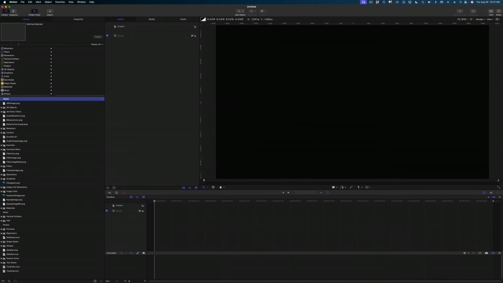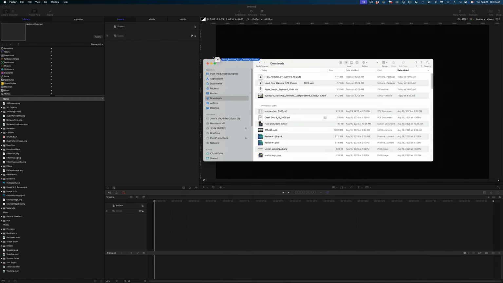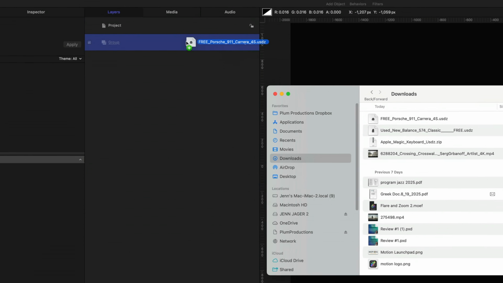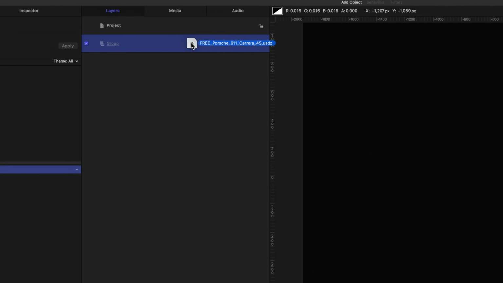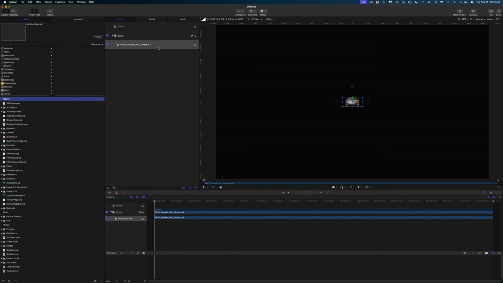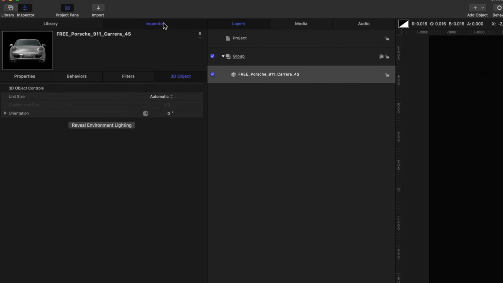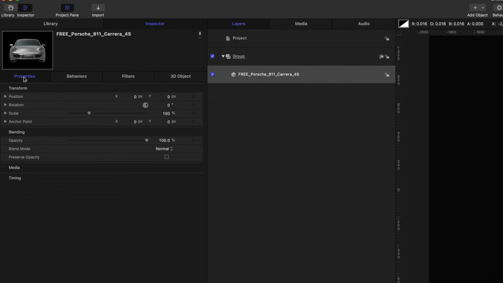So the first thing you need to do is from your Finder, drag your 3D object into this window here. This is called your project pane. And then this is your canvas in Motion. It's just like the viewer in Final Cut Pro. Then I'm going to head on over to what's called the inspector. Stay with me. I promise this is so simple. And then you're going to click down here on properties. And this should look super familiar to you. These are the same settings you see in Final Cut Pro.